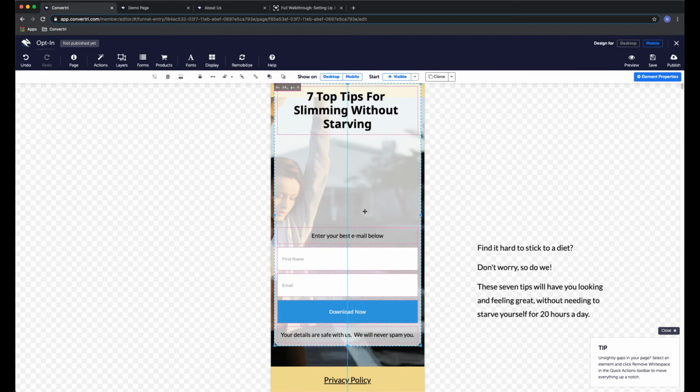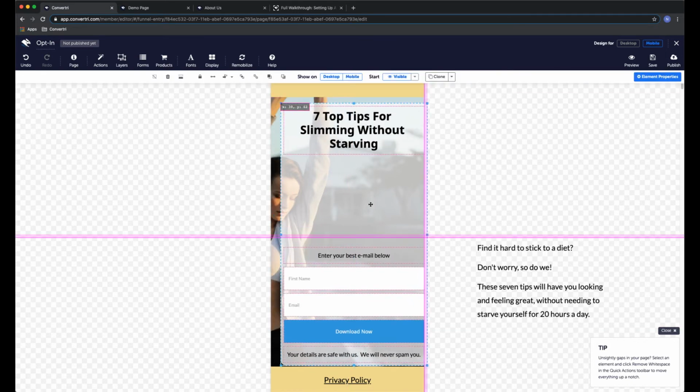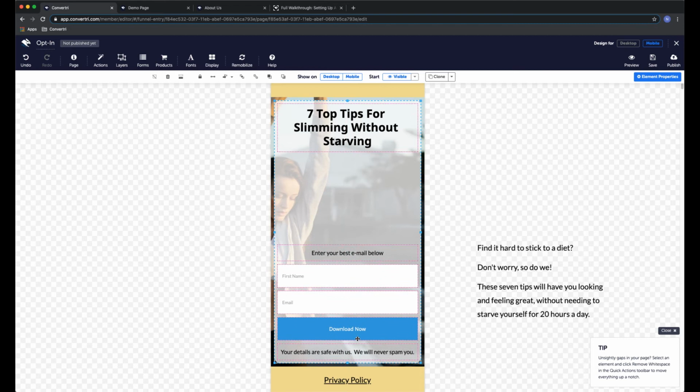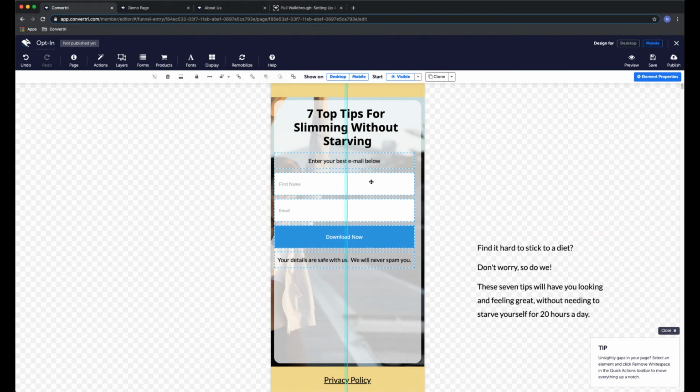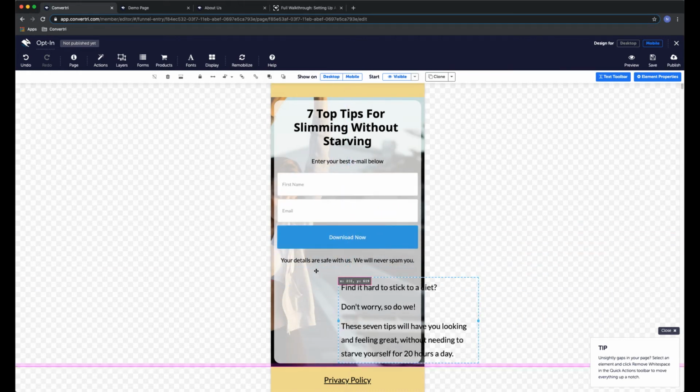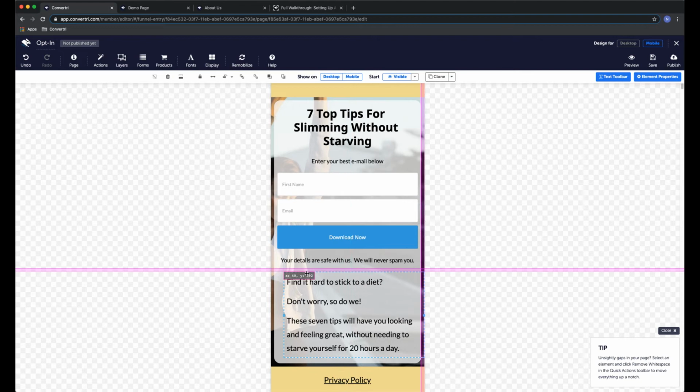And David's asking how does this look on mobile. That is actually exactly what I am about to show you. So as I was saying, there is design for desktop and design for mobile at the top. We've built the desktop page. If we click on mobile, then you can see this is the automatic mobile version that Convertery has created.